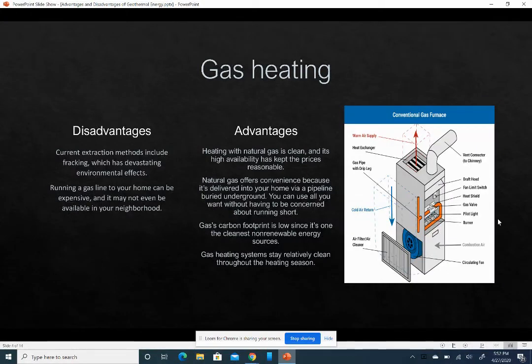However, if you don't have the convenience of a gas line going to your home, it is rather expensive to run one, and it may not even be available in your neighborhood, so you have to consider that cost. So a lot of people turn to propane, and they would have propane tanks storing gas outside their home. And gas is a non-renewable energy source, and the current extraction methods include fracking, which has a devastating environmental effect.